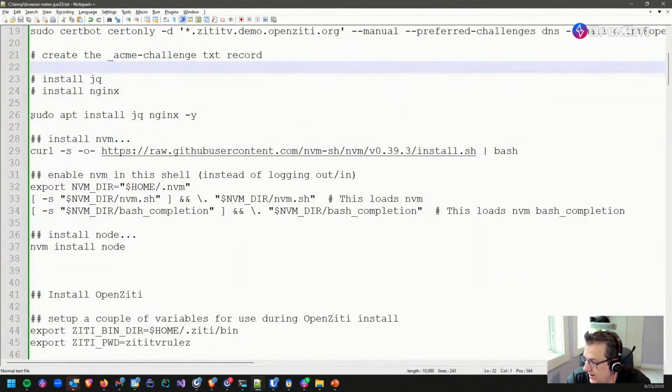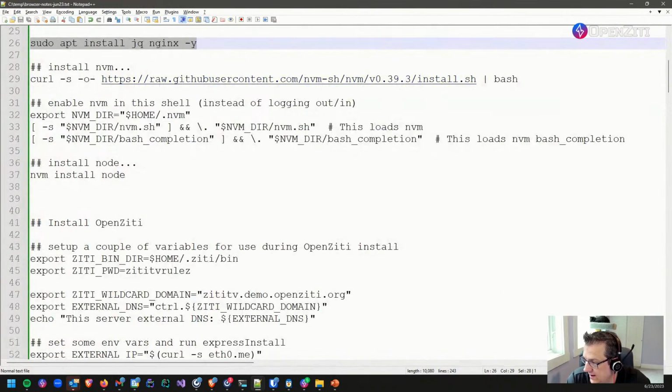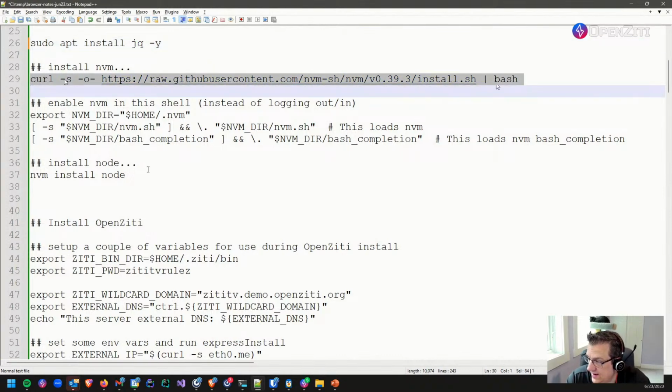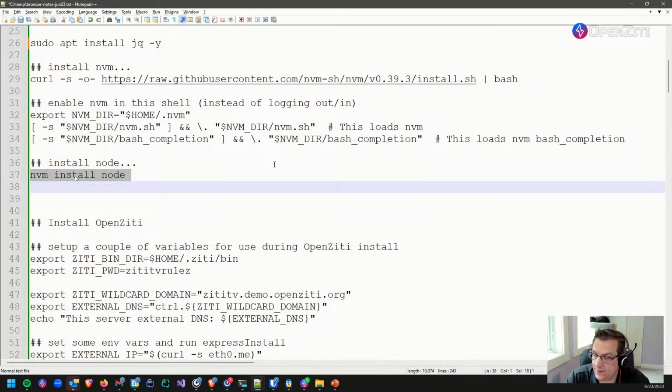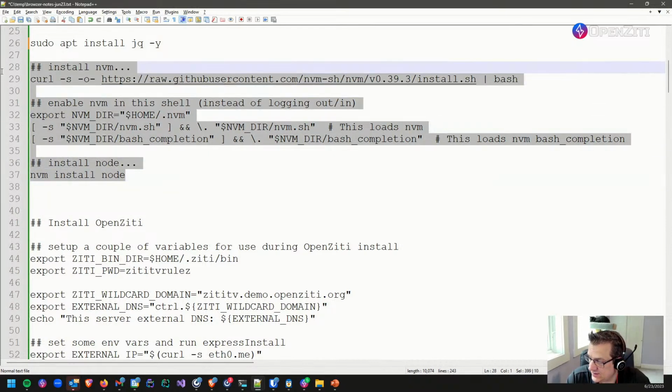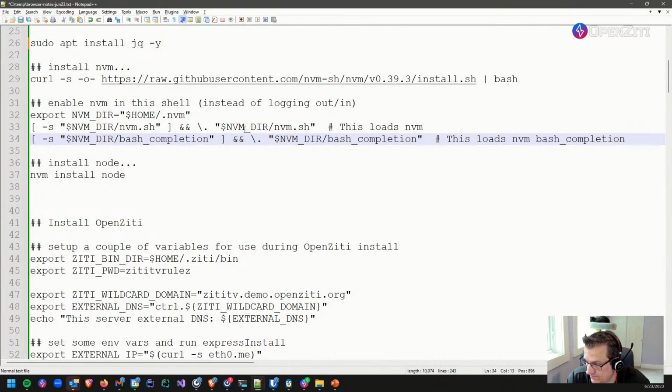And then you're going to want to install things like JQ. You don't actually need Nginx. I don't know why I put Nginx in there, but you do need JQ because we'll use that later on. And then we will install NVM. I use NVM because it's the easiest way, in my opinion, to install Node, and we'll use that for the ZAC. So I've already done these things as well.